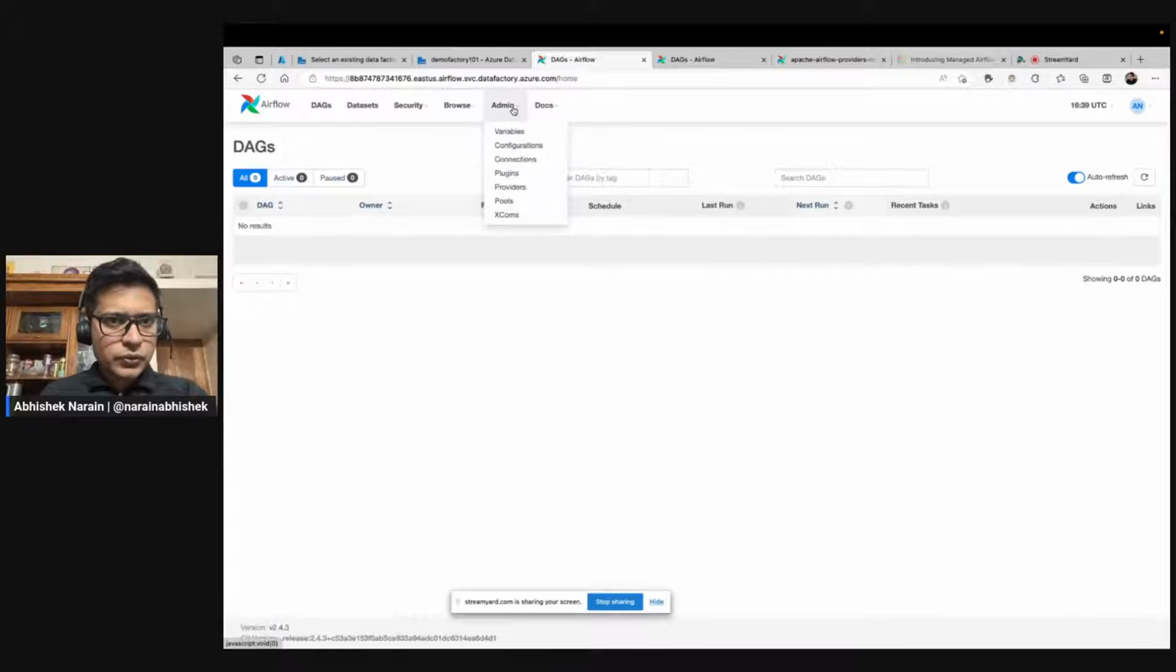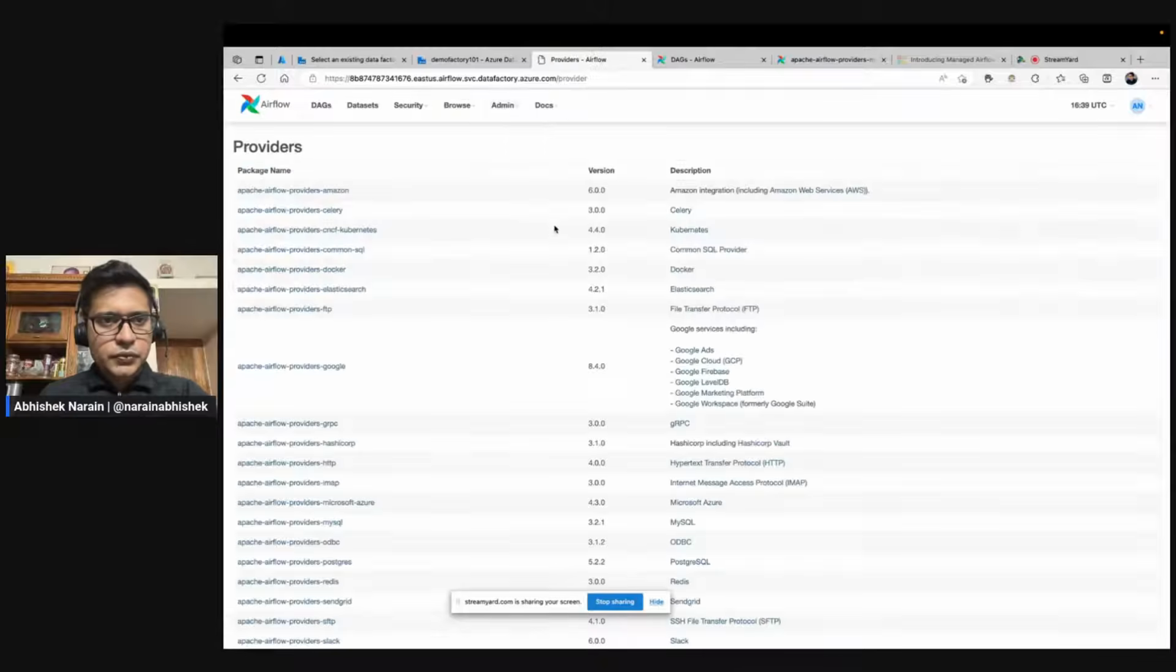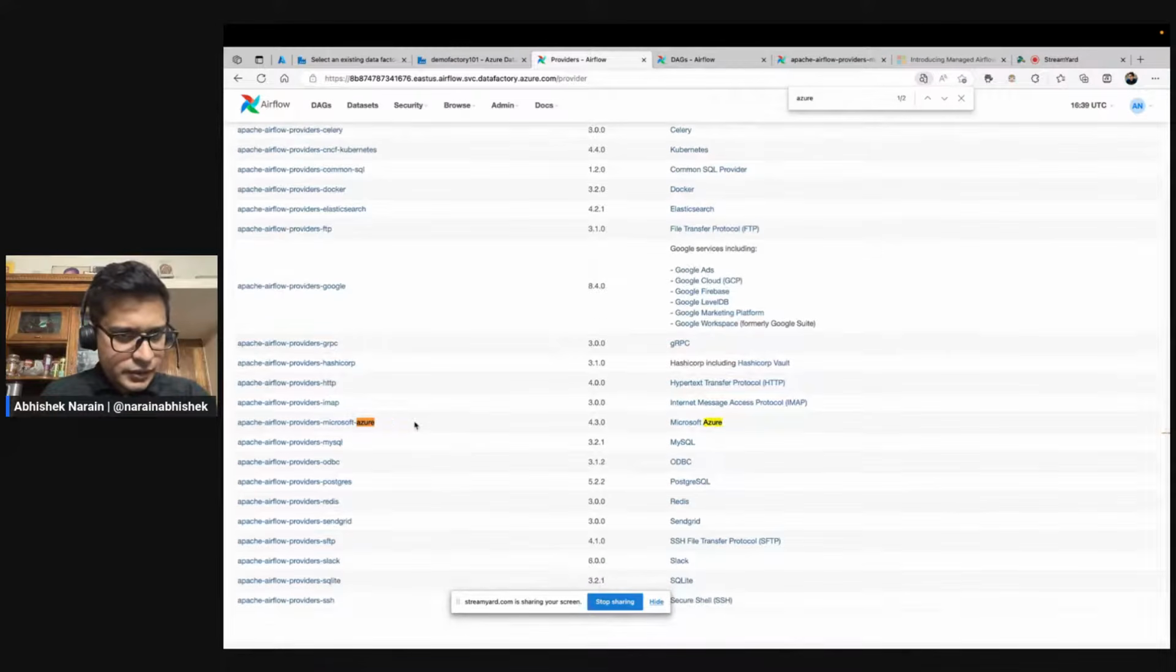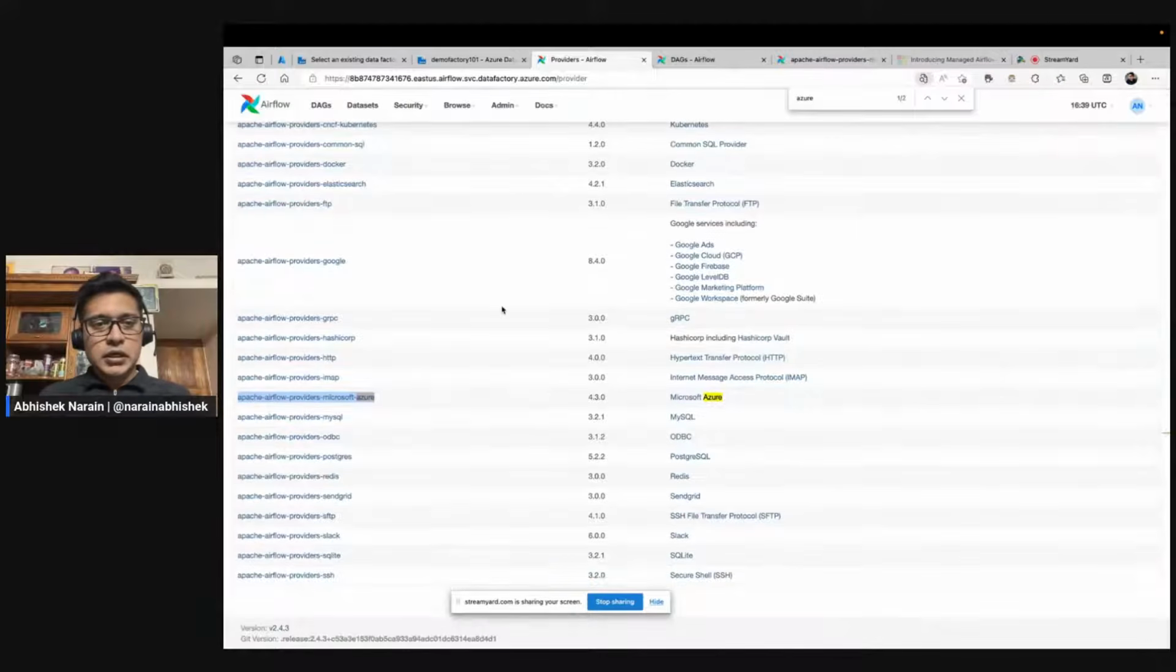But then, if you quickly go through the configurations and plugins and providers, you will be able to find the Azure providers that we just installed right over here. And you can specify a version as well, otherwise it picks up the default version. But then this is how easy it is to install providers.